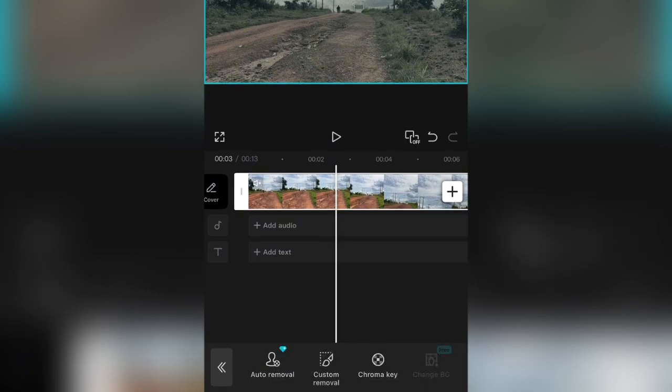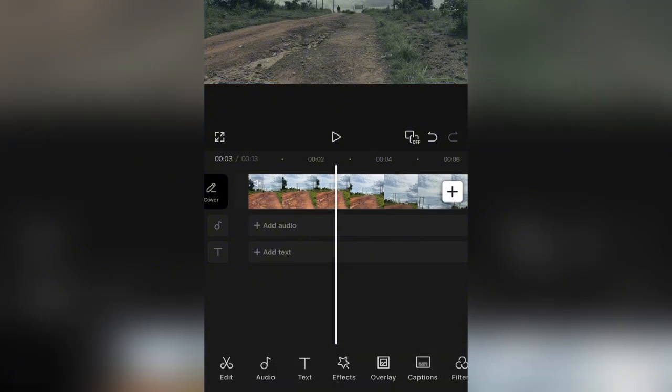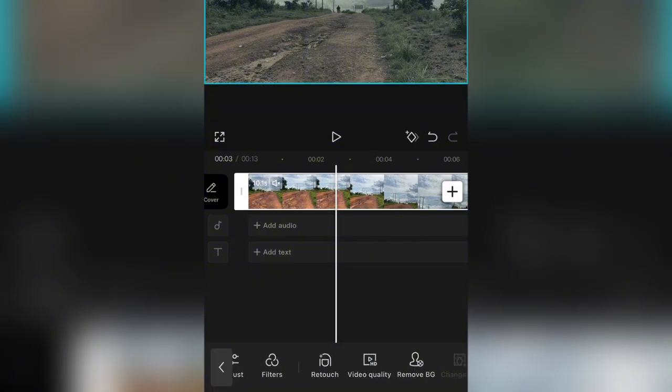Then remove background, which is also there, but it's pro. I'll make a video on it separately so you know how this thing works. I'm just trying to not waste our time and hit the point.